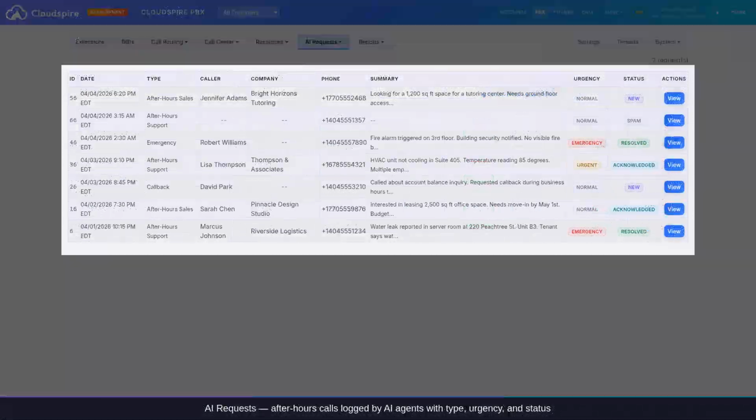Now let's switch to the AI Requests tab. This log records every interaction handled by AI voice agents: after-hours support calls, sales inquiries, callback requests, and emergency escalations. The table shows each request with its ID, date, type, caller name and company, phone number, a truncated issue summary, urgency level, status, and a view button to see the full details.